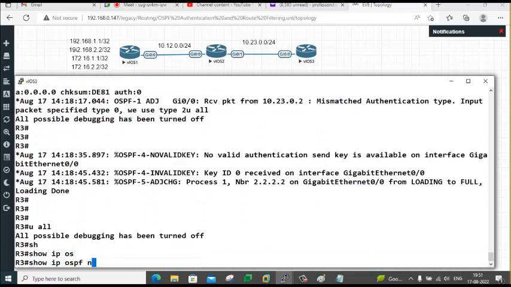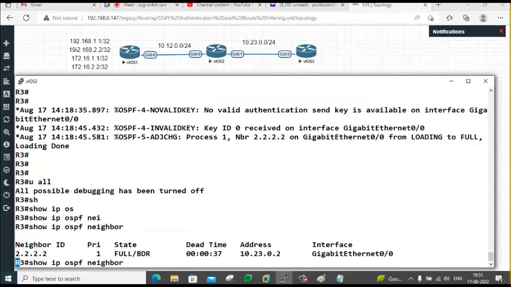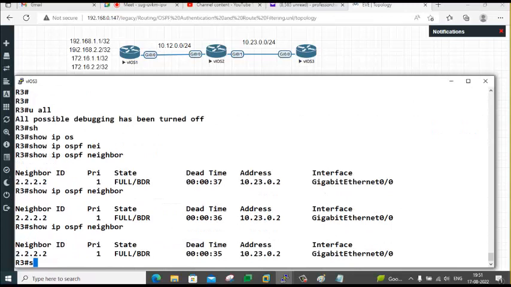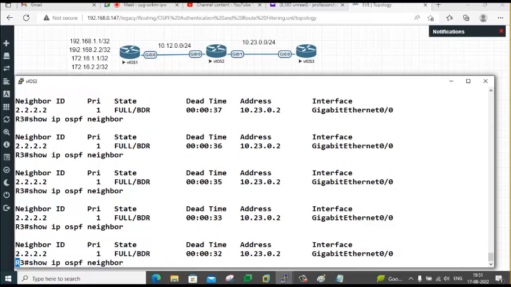Show IP OSPF neighbor. The neighbor is up to date. See, the timer goes 36, 33, 32, 31, again 39, which means every 10 seconds the hello packets are coming. After 31, it just went to 39.